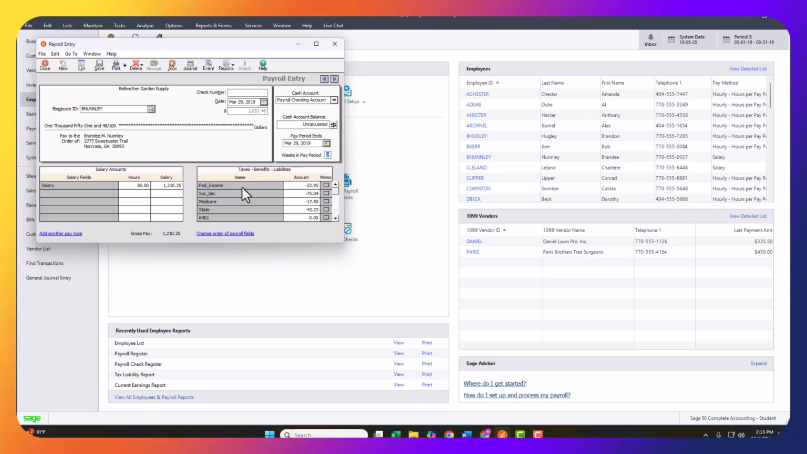You can see here that once we put that information in about Brandy Nunley, we can see that Brandy is a salaried employee, and we have taxes being withheld and other deductions being withheld from the paycheck, and then we can see the amount of the net pay after the deductions. So this is the gross pay before deductions, this is the net pay after deductions.